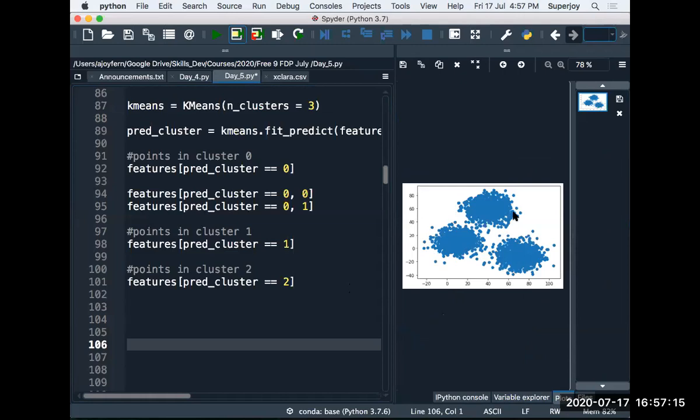How will I take 4 features? So obviously drawing will not be possible in that case. Okay guys?